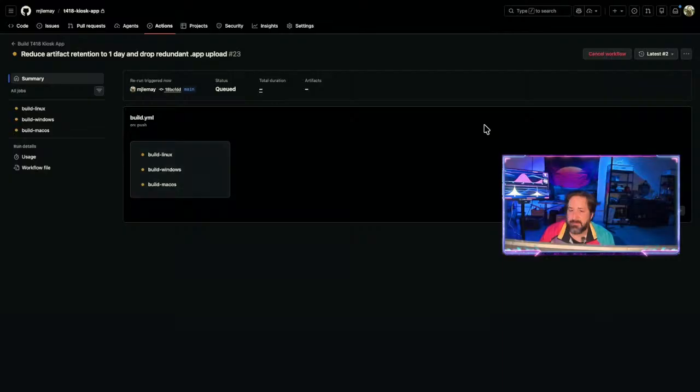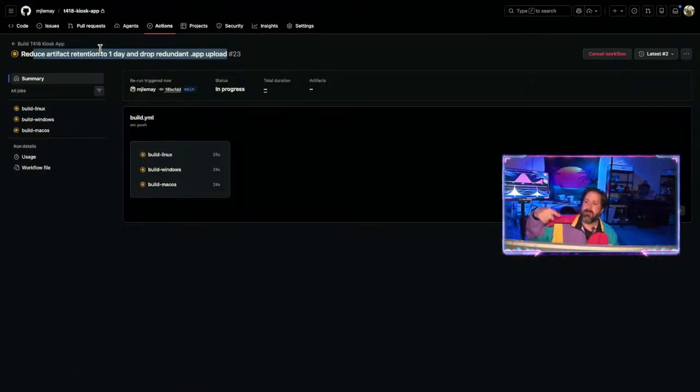So now we gotta wait 10 to 15 minutes for this rerun. And hopefully there should be space to build now. We will see. Because the last thing we did was reduce artifact retention to 1 day and drop redundant app downloads. So the last thing we did was try to make it easier for us to actually build. Because what was happening was it was just storing all our iterations for a month, and we don't need that. We just need to drop them after a day because we're not in a release mode.